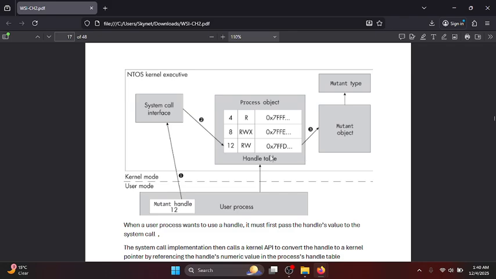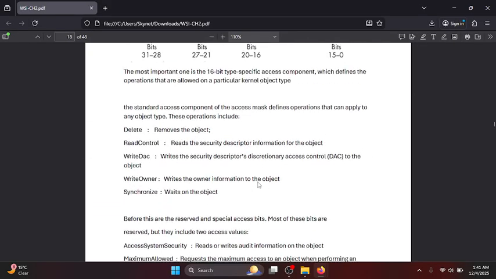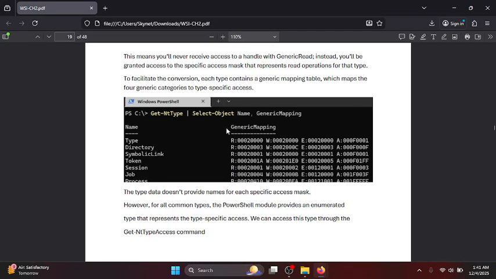Okay, here you can see a pictorial depiction of the thing we were talking about. The user process sends a handle. It is given to the system call interface, analyzed by the kernel API, and converted to a pointer in the handle table. And there goes our mutant object and mutant type. Here, if we give the command to get the object type, select by name and generic mapping, then we can see R, W, E, and A, read, write, execute, and all, and what kind of mapping we have for each type.